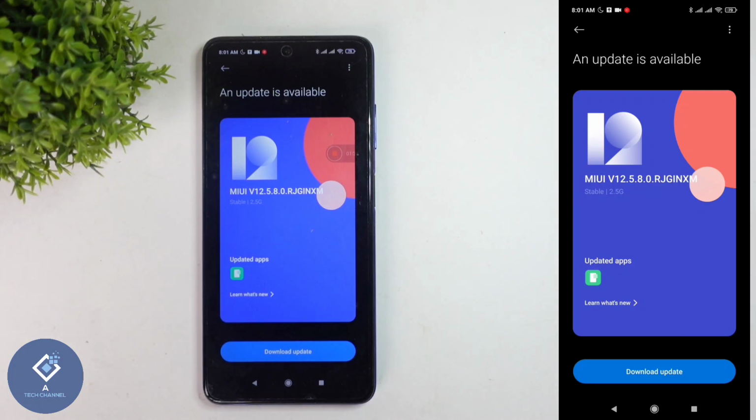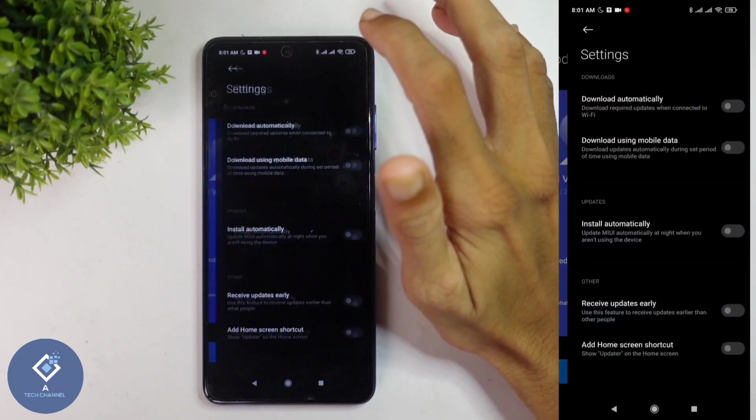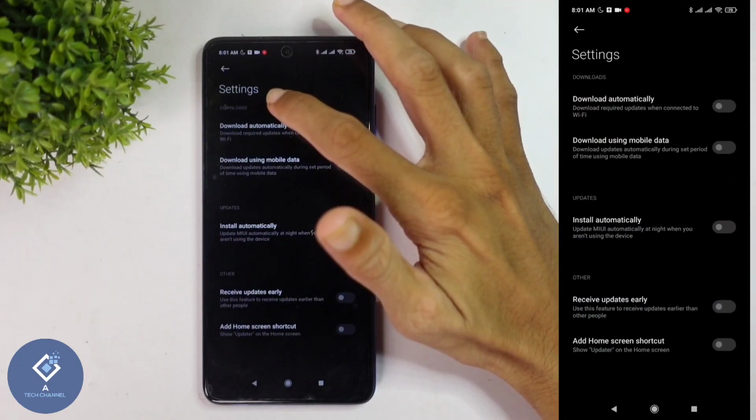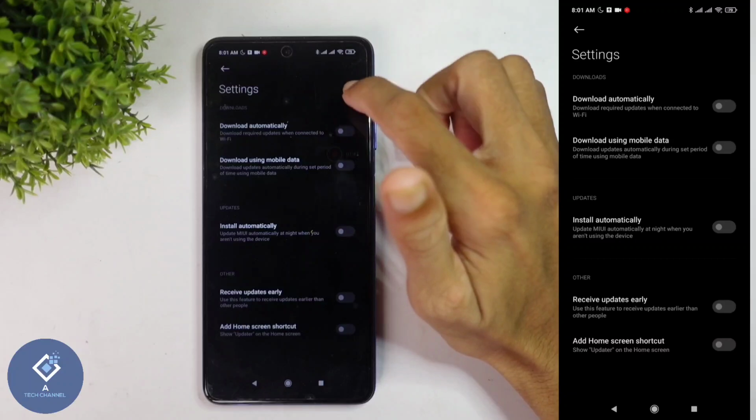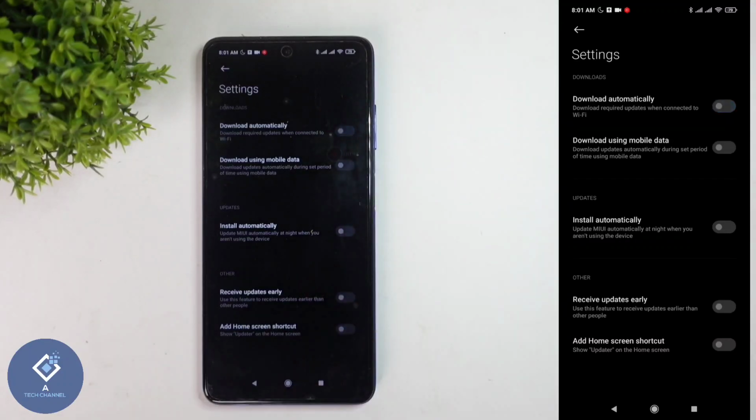And here some more settings are there. Above you can see 3 dots. Click on this 3 dots. Here you can see settings option. Click on settings. Here you can see some options. Download automatically option is there. If you want to download it automatically, you can turn this on or you can turn this off.